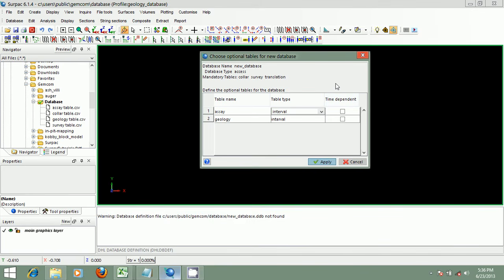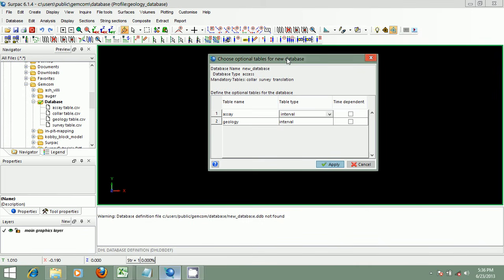When you check a time dependent box, it means that with time that value will change. For instance, if I check the box for the assays, I want to tell Surpac that when samples are retrieved from a drill and taken to the lab, the average gold values that are reported will differ from when taken to a different lab. But when you take samples to a different lab, the gold values that will be reported will not vary much.